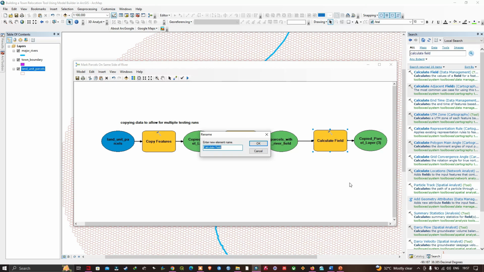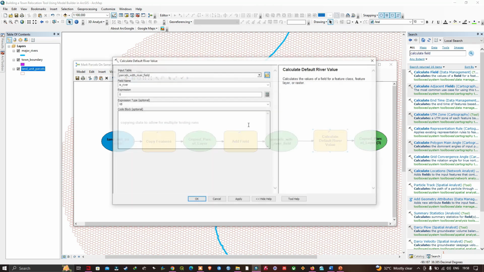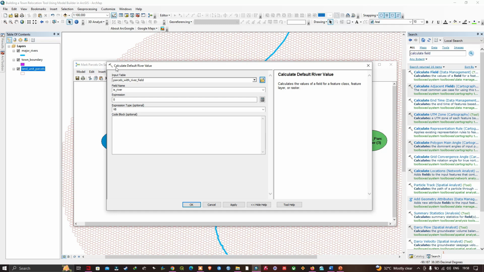And it still knows to run the calculate field tool. So let me double click this. So it names it up here, that is Calculate Default River Value, but it's still the calculate field tool. And I can do the same to these other tools here.